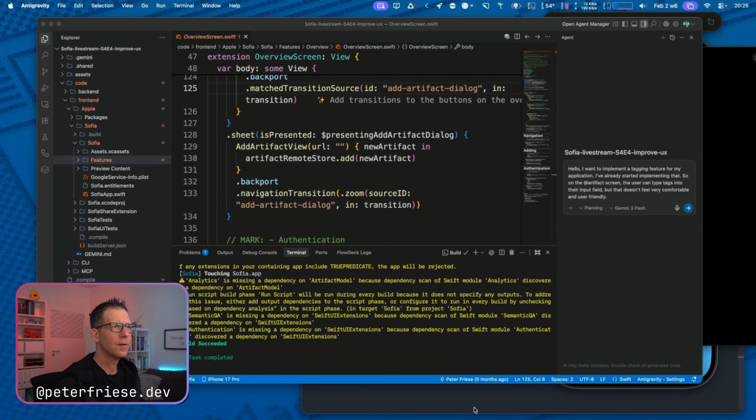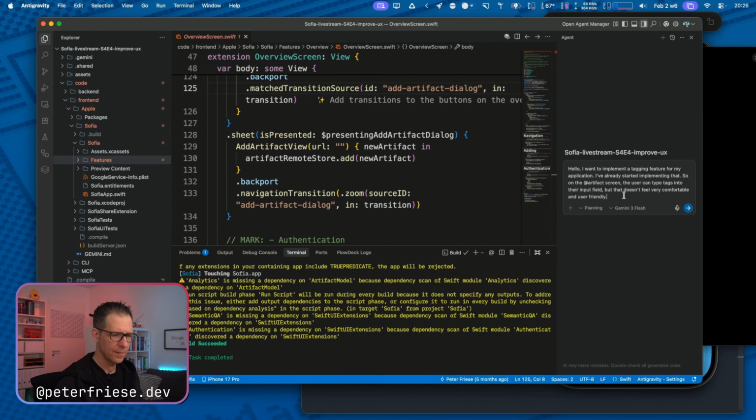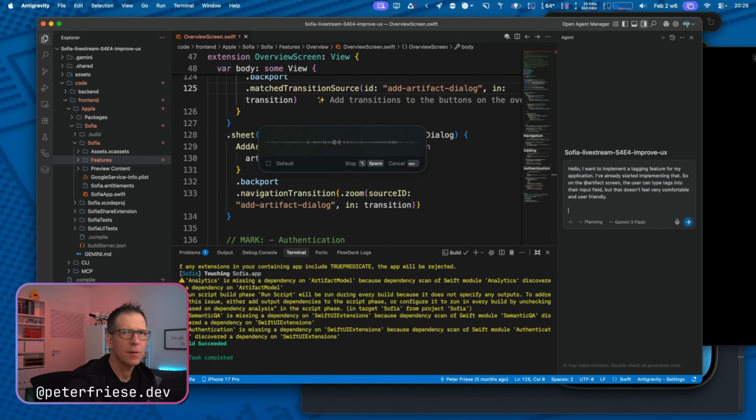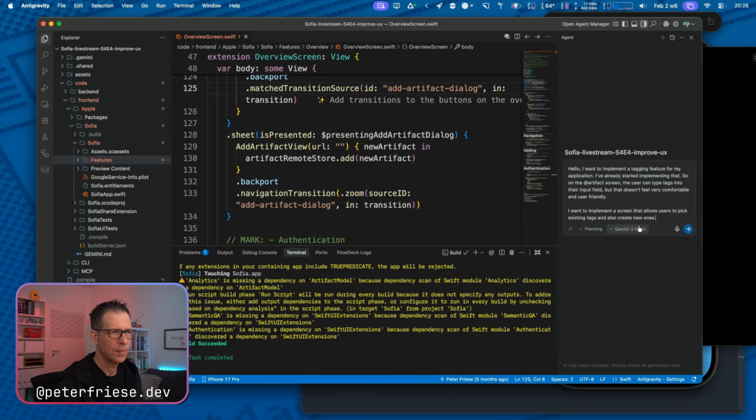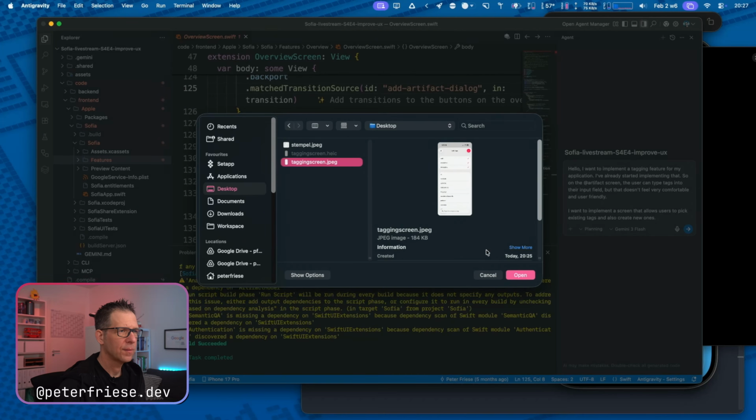Also, so you can see it, here is Super Whisper. Okay. I want to implement a screen that allows users to pick existing tags and also create new ones. So, and now let's see if I can attach a piece of media. So we've got our tagging screen here, and see, it supports JPEG, but not HEIC or whatever that is called.